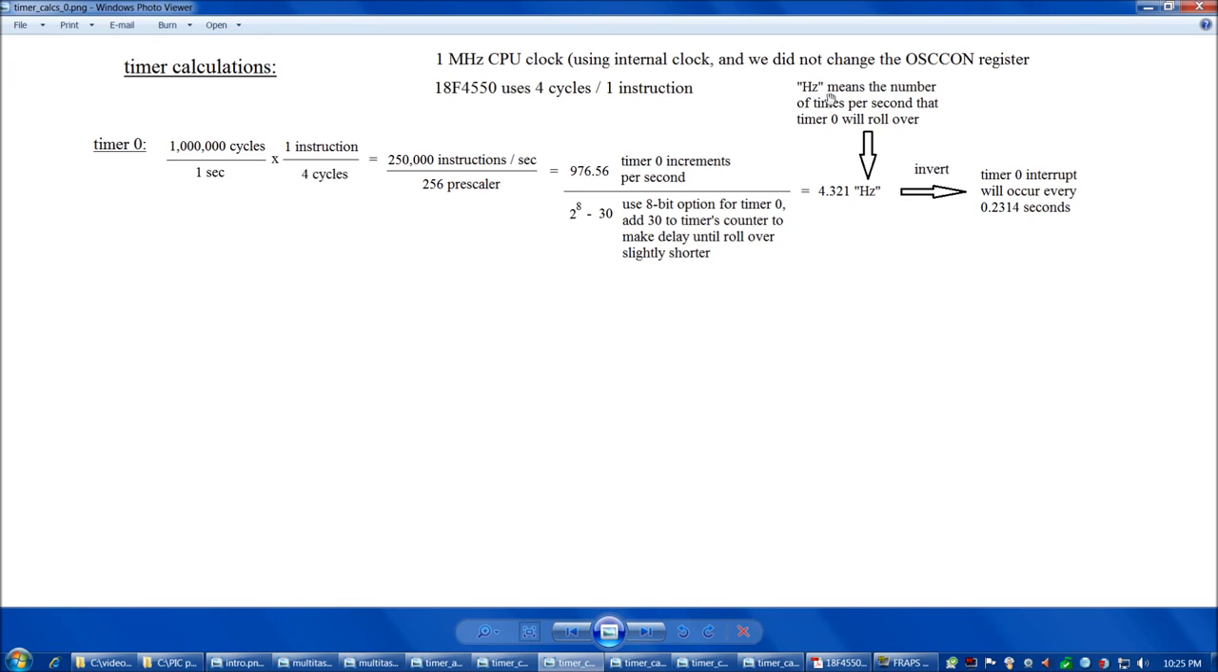This hertz here means the number of times per second that timer 0 will roll over. So if we invert this, if we do 1 divided by 4.321, then we get 0.2314 seconds. In other words, the timer 0 interrupt will occur every 0.2314 seconds.